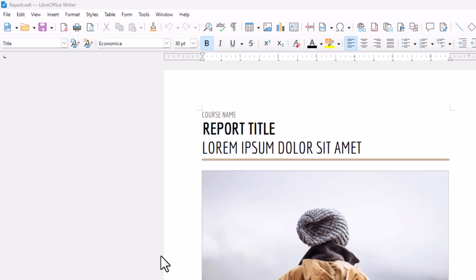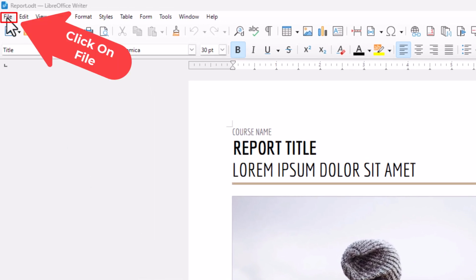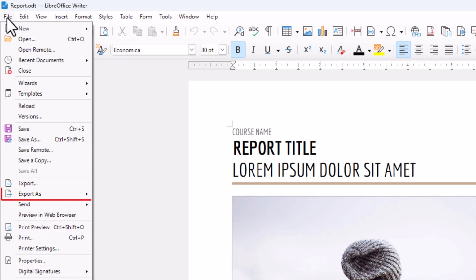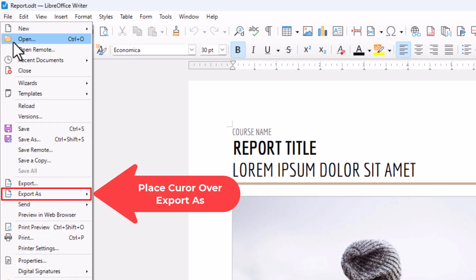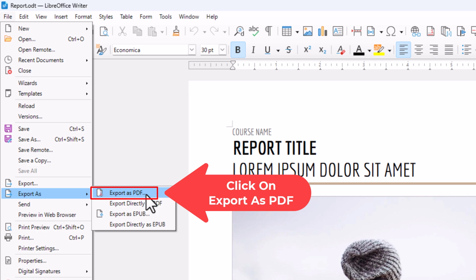All you need to do is go off to the upper left-hand corner, up to the File tab, and click on File. Then you want to go down to where it says Export As. Place your cursor over Export As. You go straight off to the right, and you can choose either one of these, Export as PDF or Export directly as PDF. I'm going to choose Export as PDF.